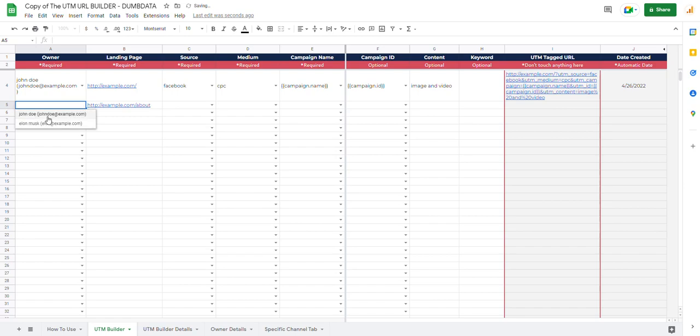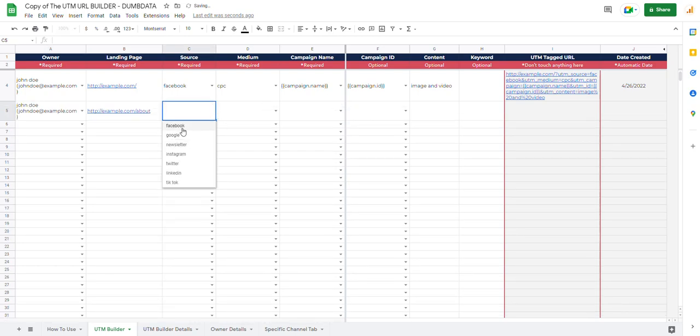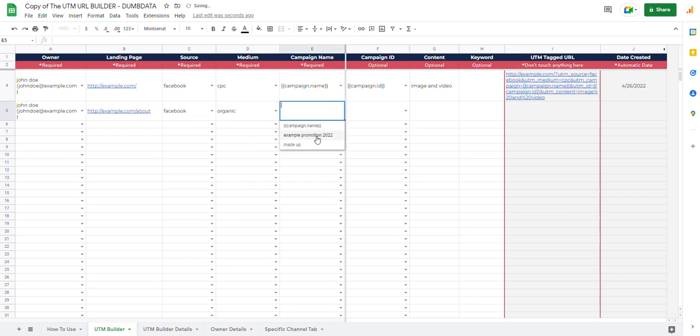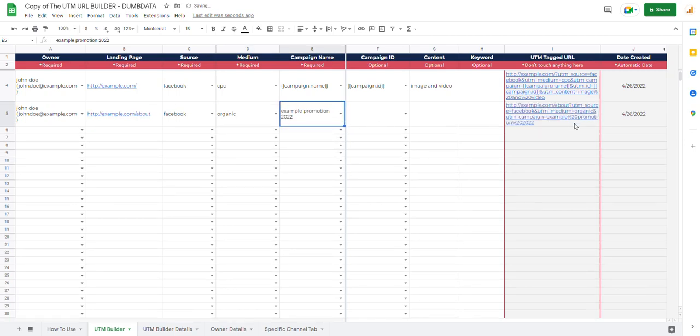Come in here. Let's say I see John Doe. Then I select Facebook, and this time is organic. And let's say the campaign name is example promotion 2022. You can see that it's generated the URL and the date also, and you can see that it encodes the spaces here so that it does not break. Then also you can see that the campaign, let's say I select the campaign ID, it's also added automatically.